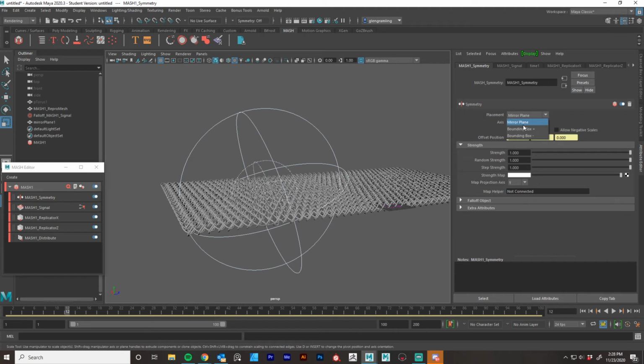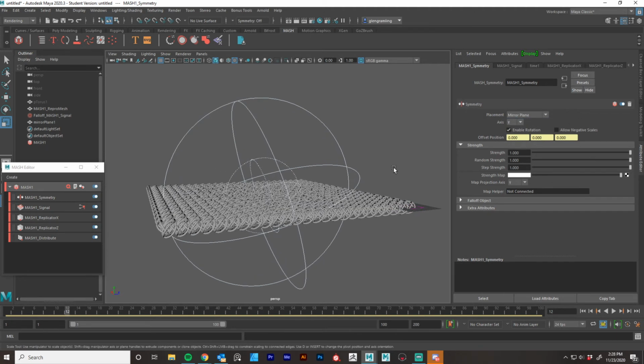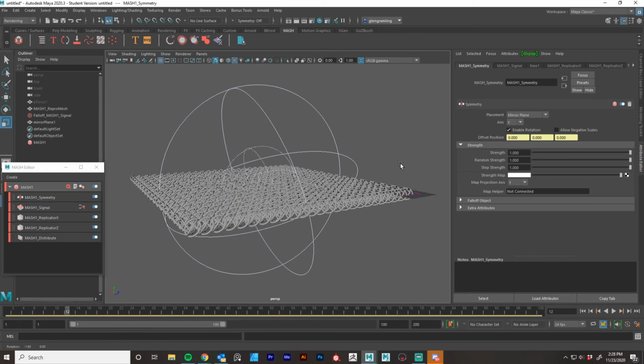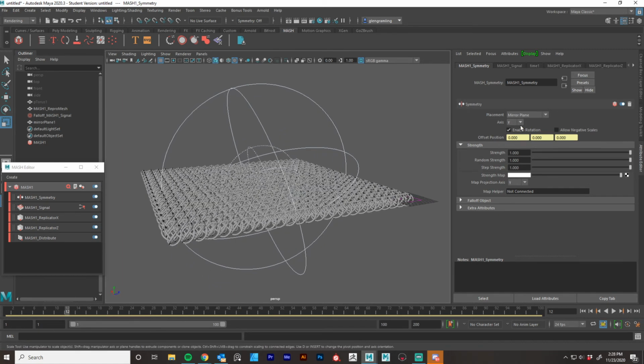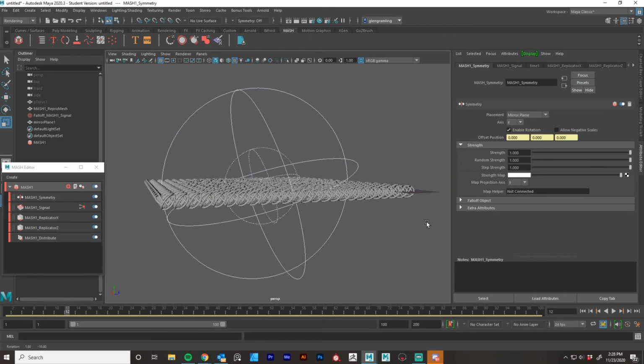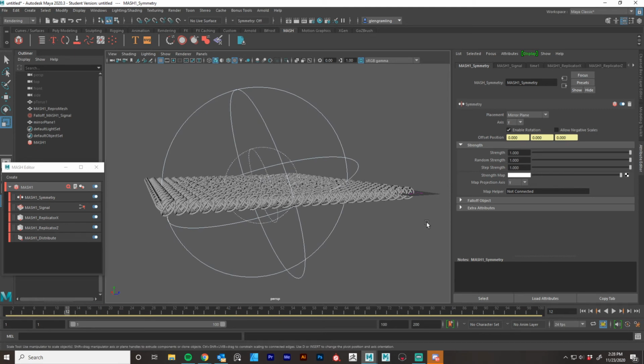Currently, it's being mirrored on the x-axis. We could mirror it on the y. And we could probably move those around a little bit. I was thinking perhaps we could offset that a little bit, but I don't really see an offset. There is this offset position here.